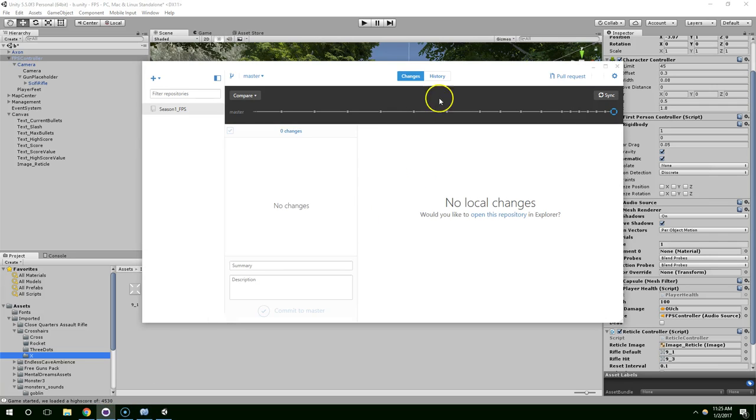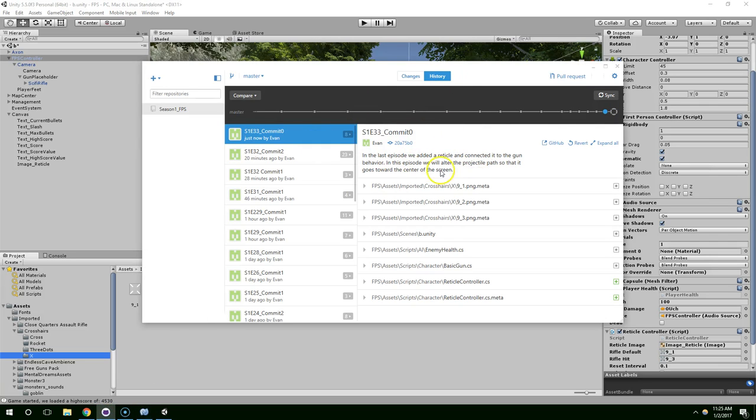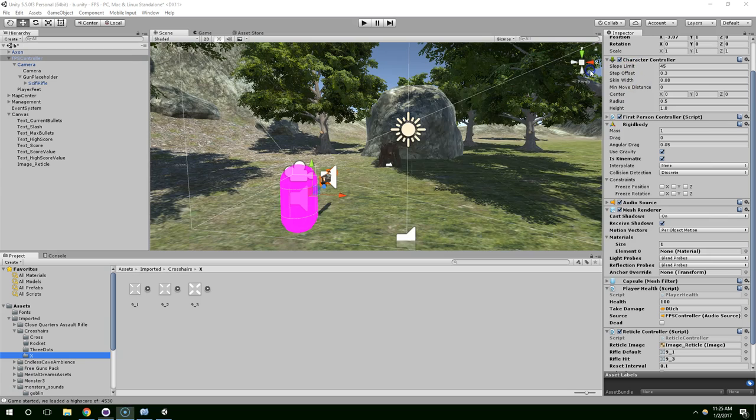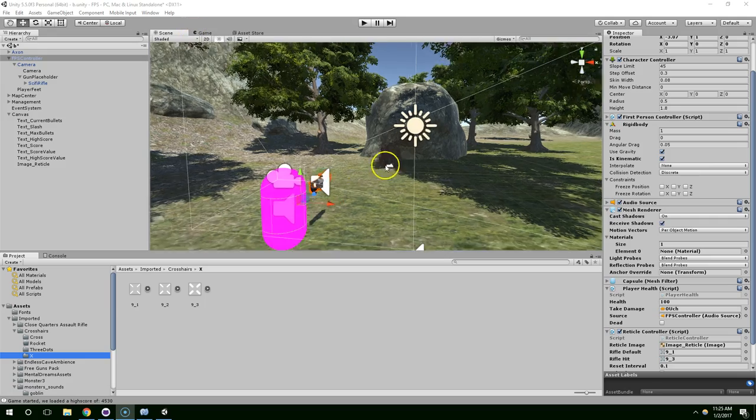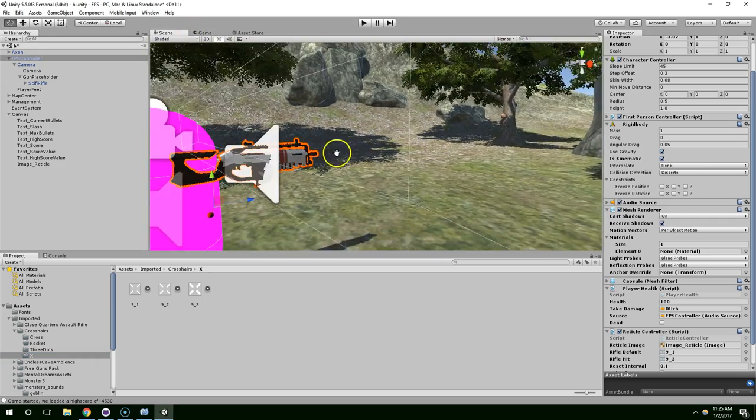Hello and welcome back. In the last episode, we added a reticle, but we also observed that the bullets aren't directly flying toward the reticle. They're a little bit off to the right. So, a few things to note.